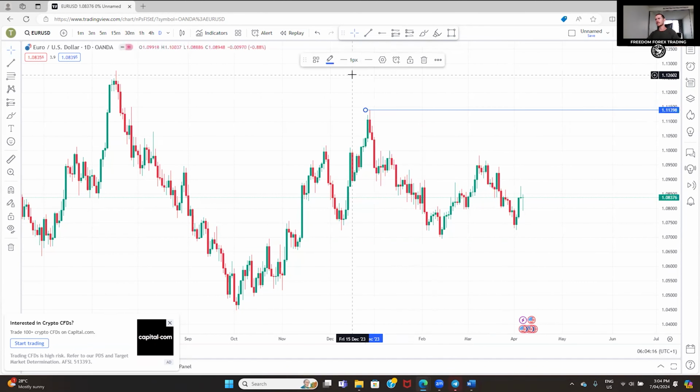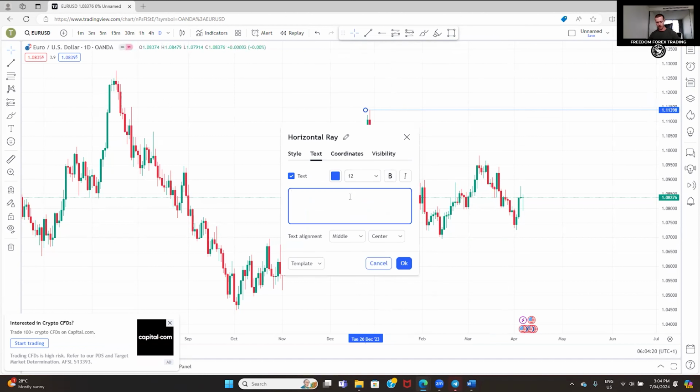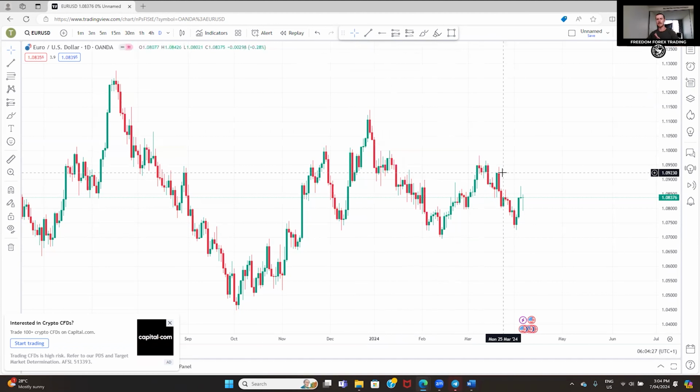Horizontal ray tool works in exactly the same way. Change the size, double click it, right click on it, however you please, whatever you want to do in that sense. You've got that creative ability to make the chart look exactly how you want it to look.